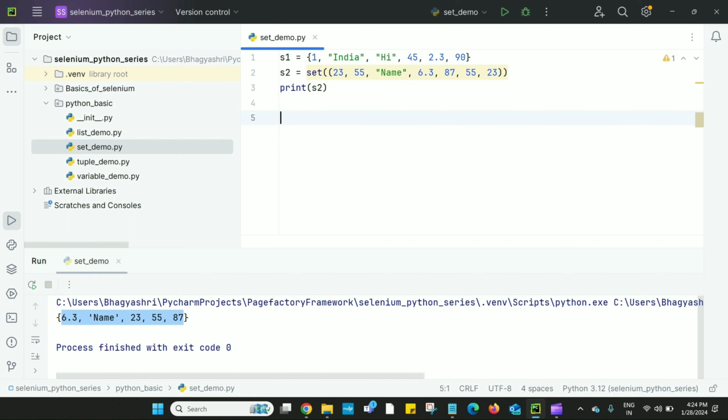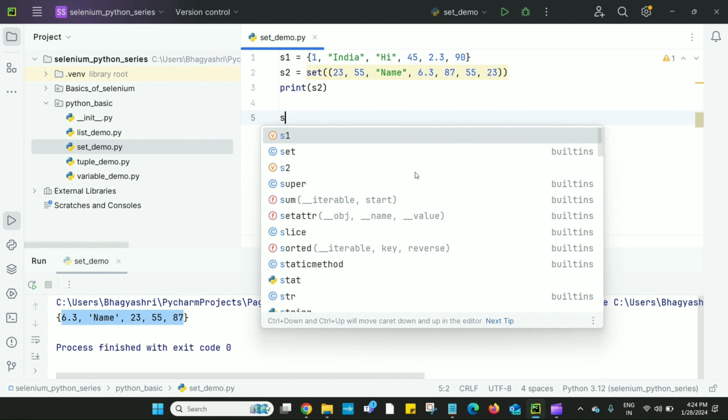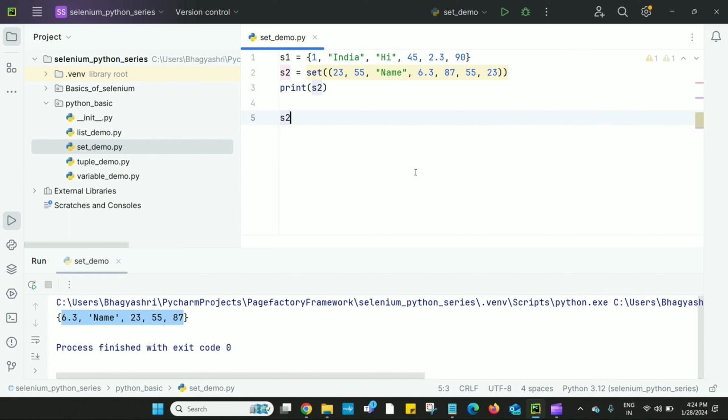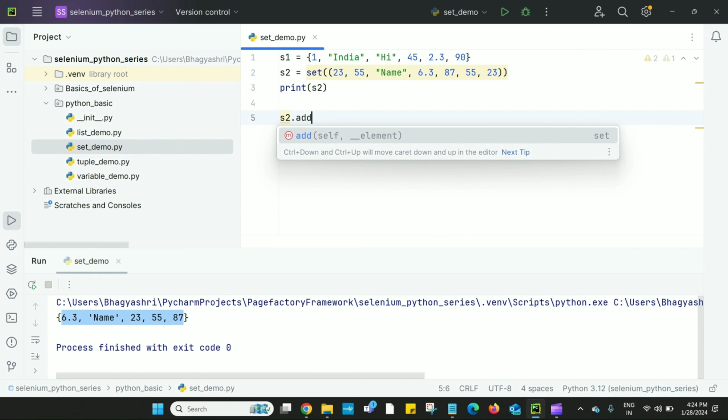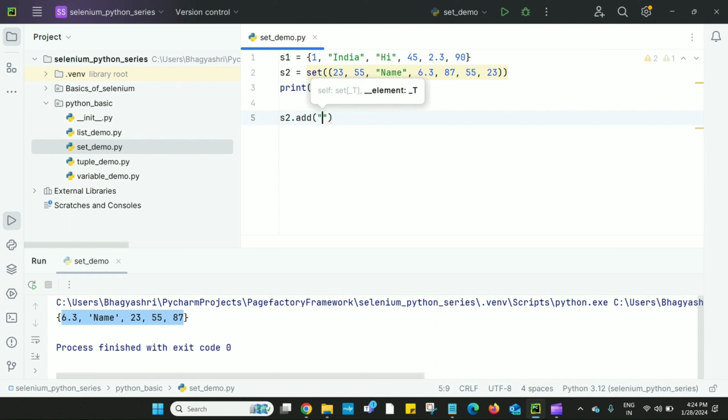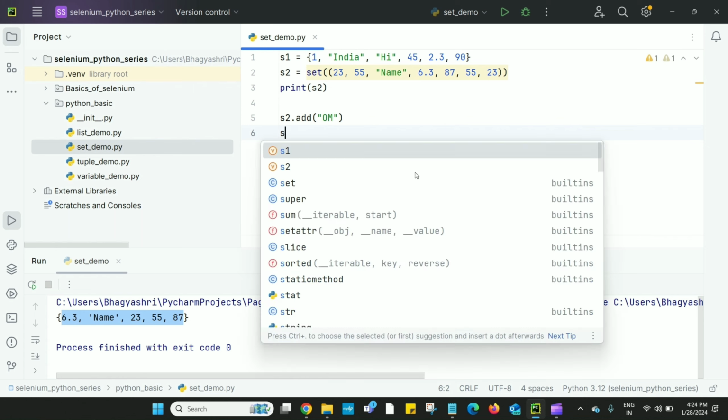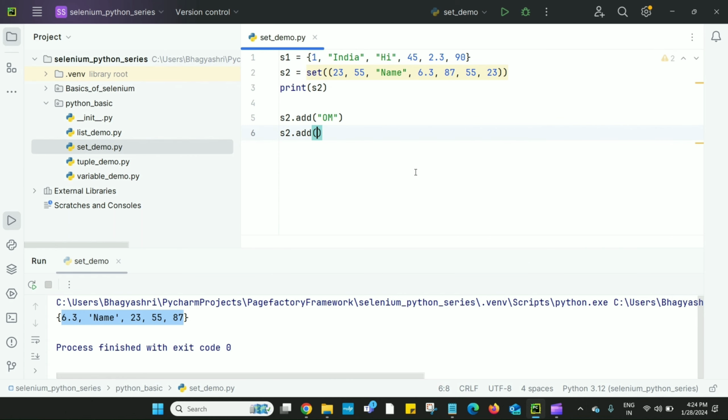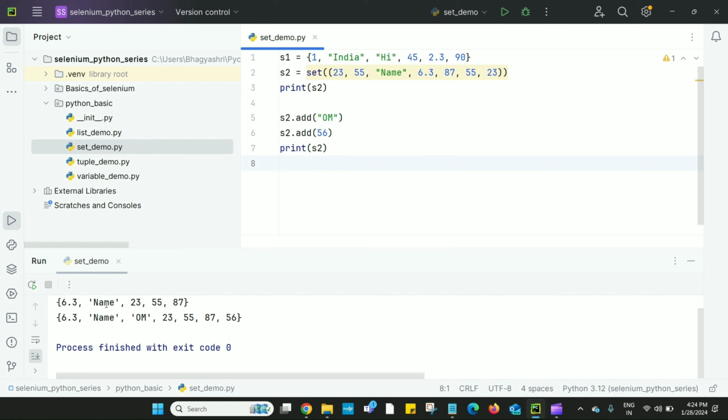So let's see how to add elements into the set. Suppose I want to add an element. For S2, for adding an element we have the add method. So we can add here by using the add method. Suppose I want to add this name. Let's print. I will add one more element, S2.add, and I will add 56. Now let's print S2 and run this. So this is my initial set, and this is the resulting set after adding these two values.